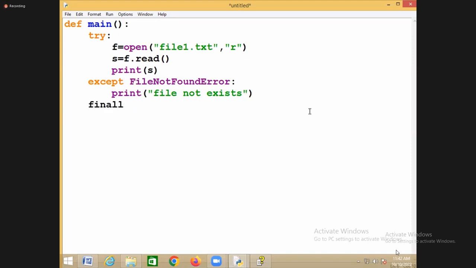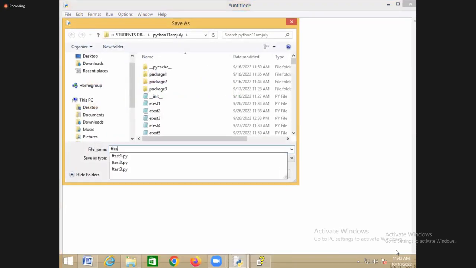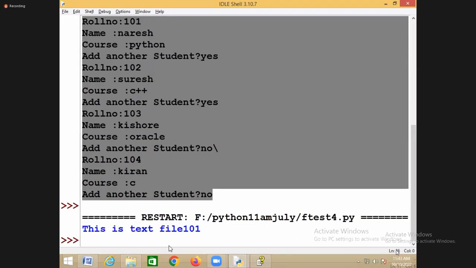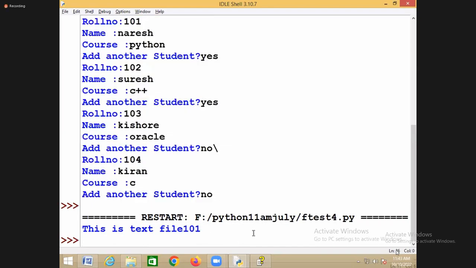Finally block. And within the finally block, you are saying f dot, what is that? Close. Close the file. Then I call the function main. This is how you need to handle the errors. Once you run this, this is a text file and 101 is also there.